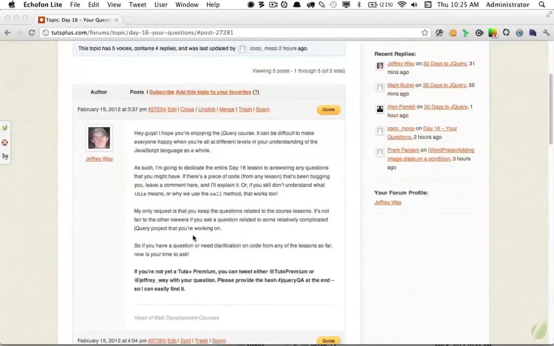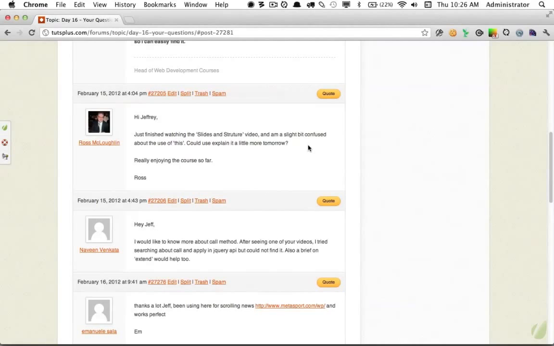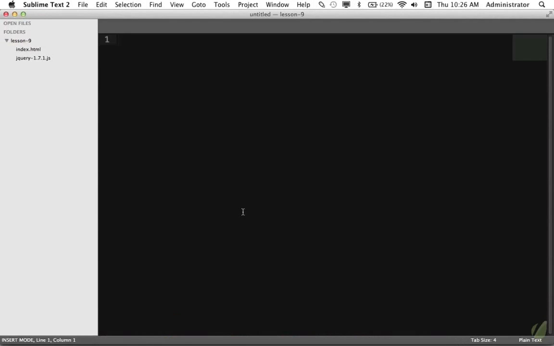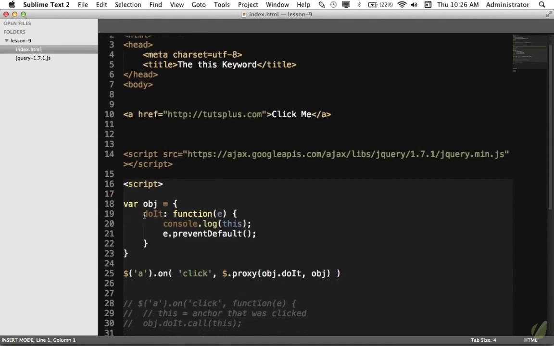I am in the forum thread, and we can see right here from Ross, just finished watching the slides and structure video, and am a slight bit confused about the use of this. Okay, well, slides and structure was from lesson 9, so he needs some information more on using this. And don't worry, it's definitely very confusing. The this keyword is something that you have trouble understanding until it suddenly clicks, and then you never have to worry about it again. I'm going to open up the sample code from that project, and he's having trouble determining in each instance what this refers to. So let's take this one step at a time.